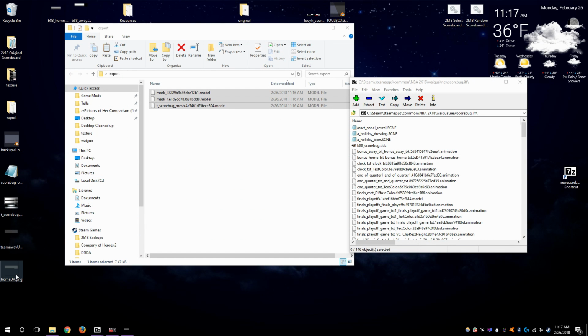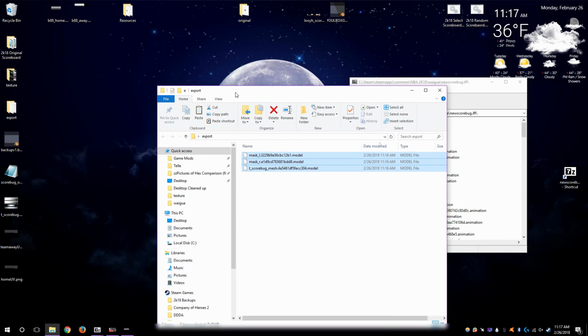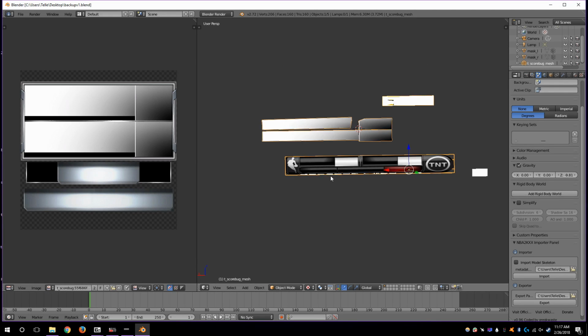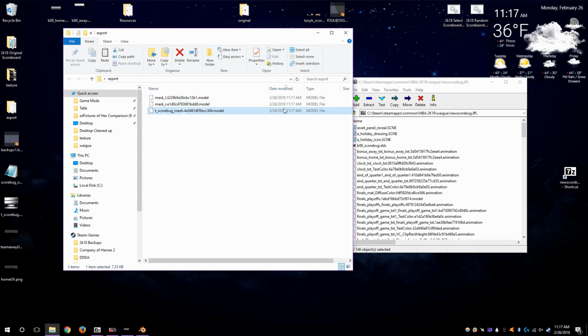And then where's my Blender file? There it is. Backup version 1 blend. Open it up, and everything's exactly how you left it. So let's try to export this again. Export to the desktop. The time matches, it changed.